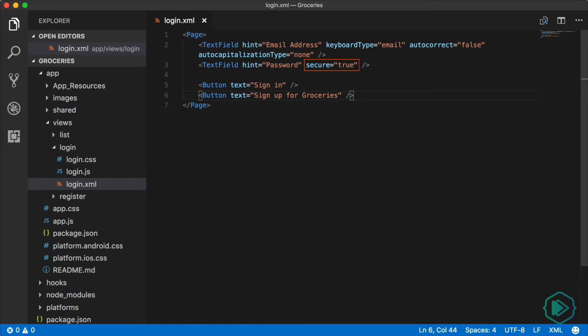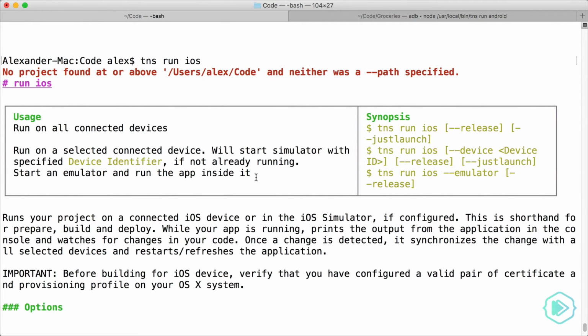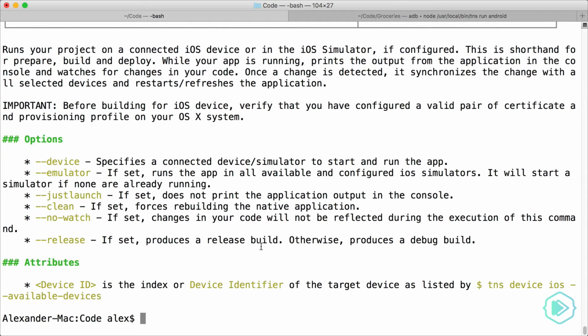The secure attribute is a Boolean attribute that determines whether the text field text should be masked, which is commonly done on password fields. Now, for both buttons, we have a text attribute, which controls the text displayed within the button. I'm going to go ahead to the terminal and run this app in iOS and in Android.